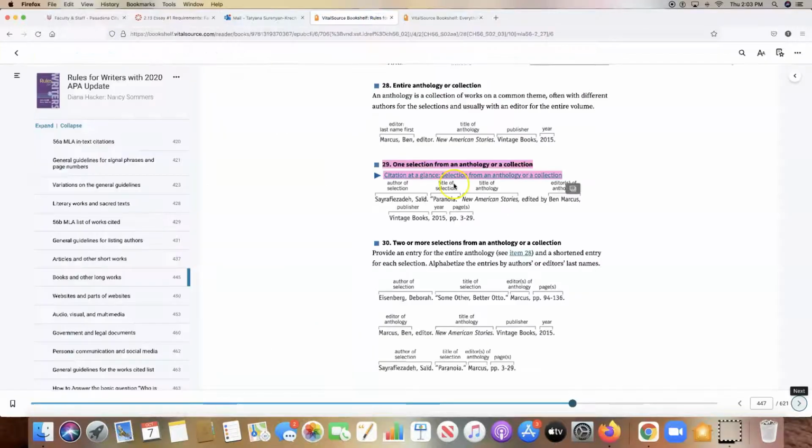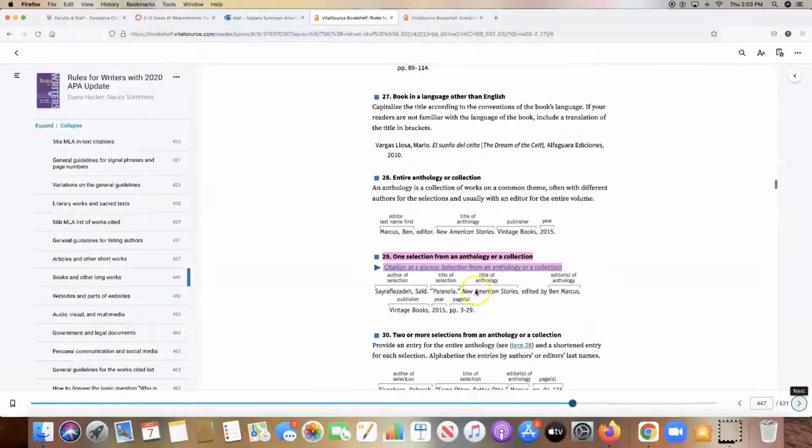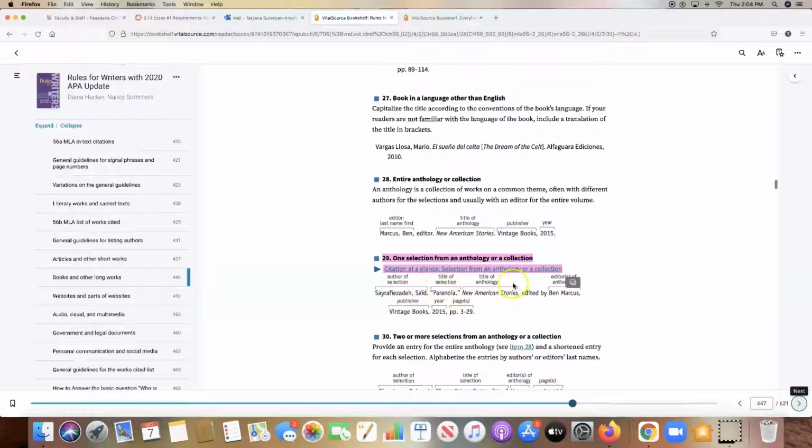If you go in your book, first of all, in Rules for Writers, there's a place on how to cite a selection from an anthology on the Works Cited page. Many of you did not include this in your Works Cited page. A selection from an anthology has the author, the title, the anthology, the editor, the publisher, the year, and the pages. So you need to follow that.